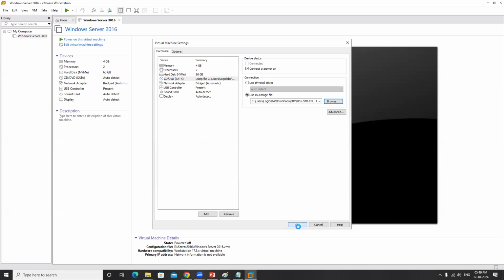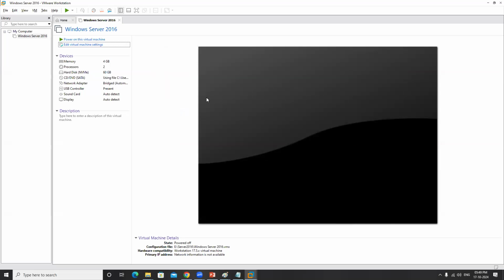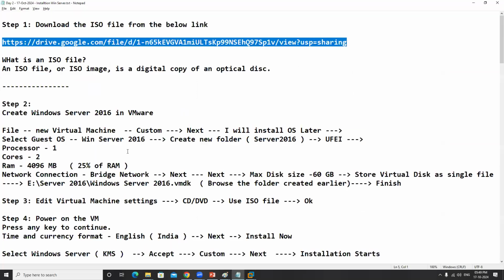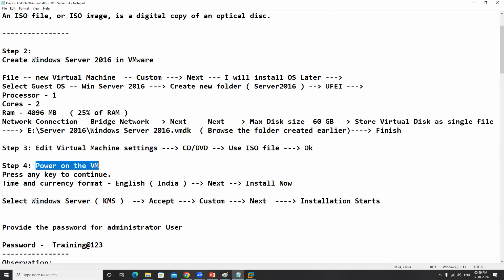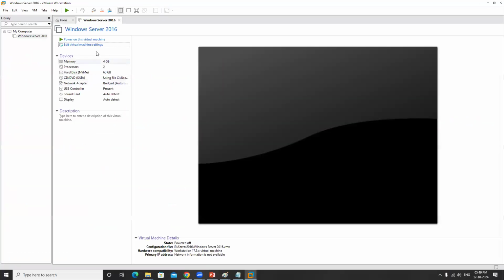Click on OK. Make sure that it takes the ISO file which is downloaded. Now that you have linked the ISO file, let's power on the VM. When you power on the VM, quick information: your cursor should be clicked inside the VM and you have to press any key to continue. Remember that.